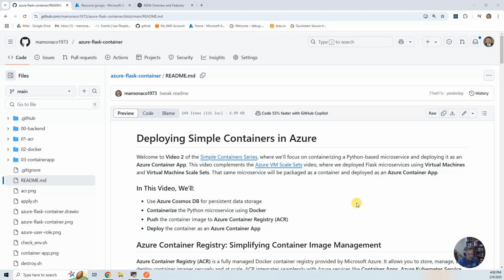What we're going to do is take that exact same microservice code, build it into a Docker container, push that Docker container into a container registry, and then deploy it using Azure Container Apps. So what we'll cover is we're going to deploy Azure Cosmos DB like we did with the scale set video, same deployment there. Then we're going to containerize that same Python microservice using Docker. We're going to deploy an Azure Container Registry instance, push that Docker container that we built into the container registry, and then finally deploy the Azure Container App using that container image that we've built.